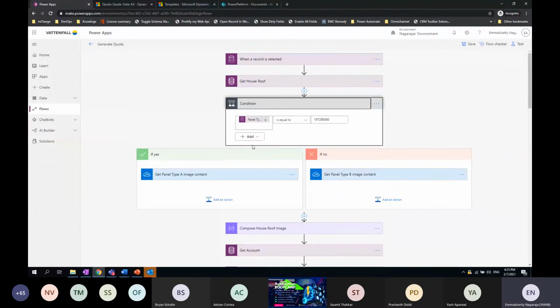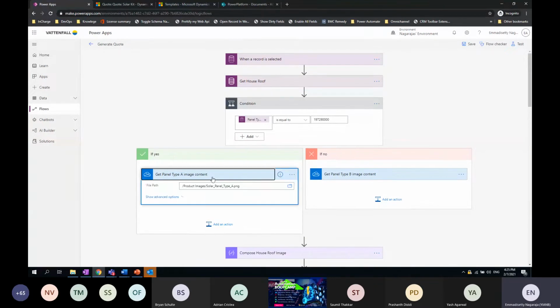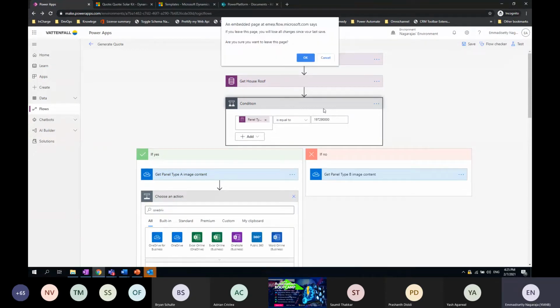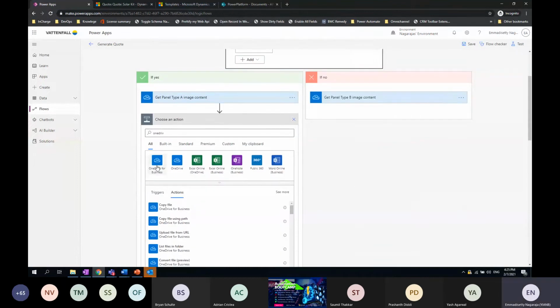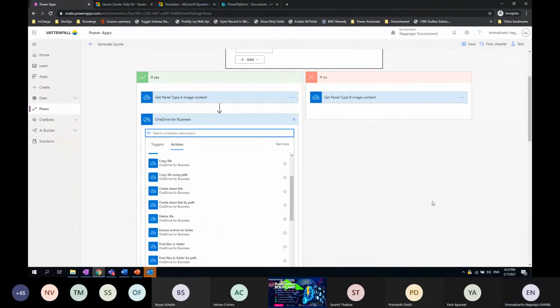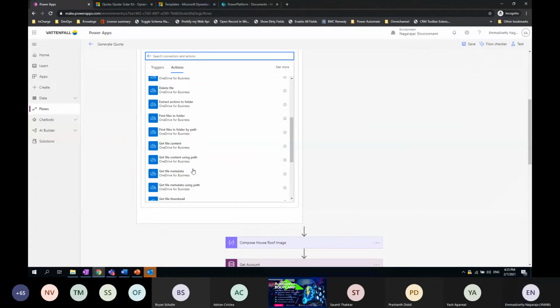So if you see here, based on the panel type, as I mentioned, if I'm going to sell panel type A, solar panel type A, based on the panel type, I'm getting the image. This is an action from OneDrive. Let me show what that action is. In OneDrive for Business, there are multiple actions. What I took is get file content here.